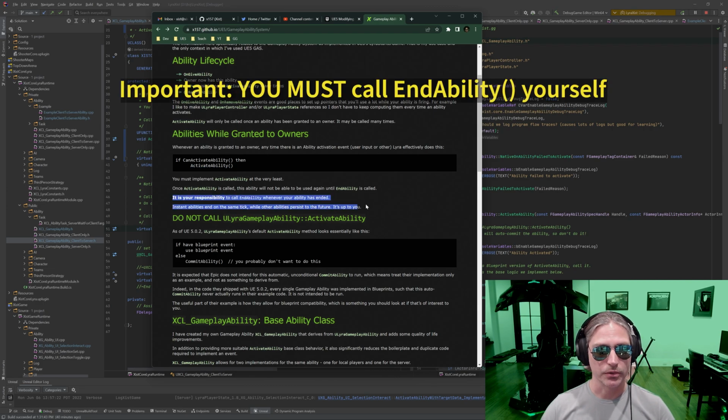Note, this is very important. Once activate ability is called, you cannot use this ability again until you call end ability, and it is your responsibility to call end ability. Okay, you're going to decide when to do that. If it's an instant ability, you may end it immediately. If it's an ability that takes place over time, then you will persist this ability into the future. But again, you will not be able to activate it again until end ability is called.